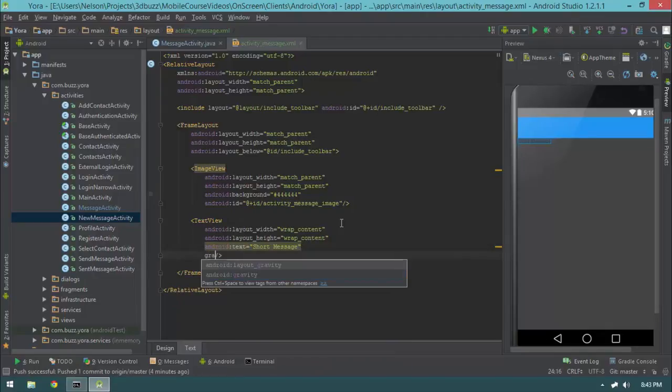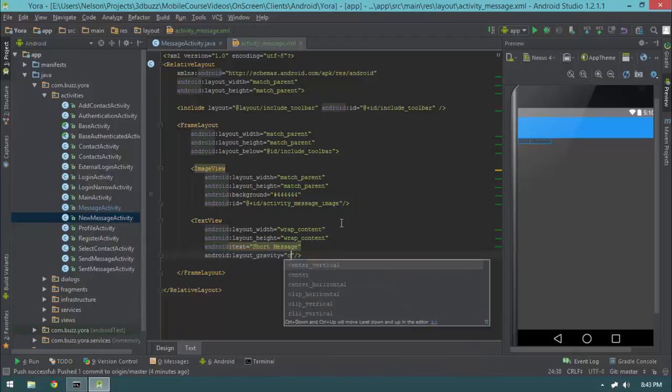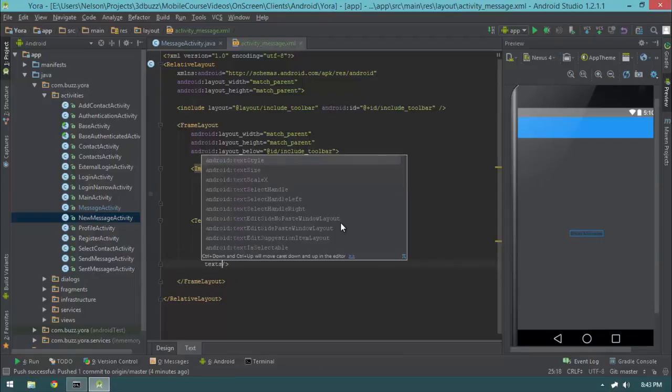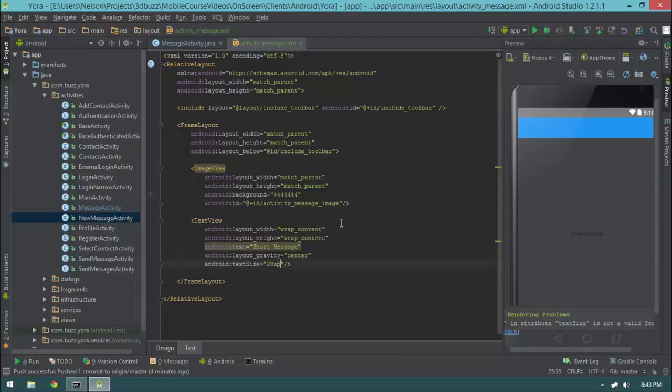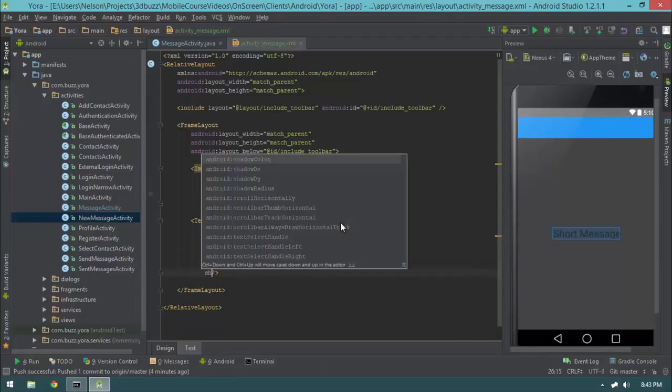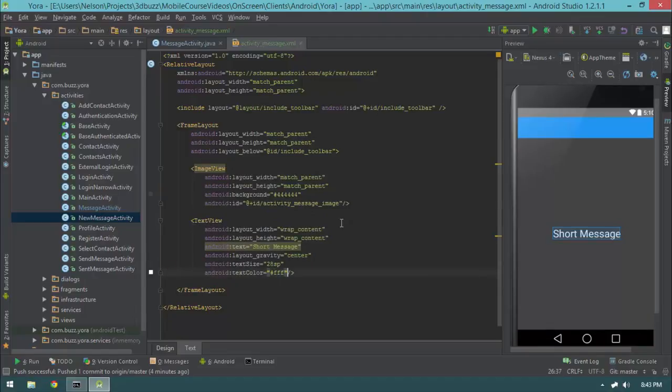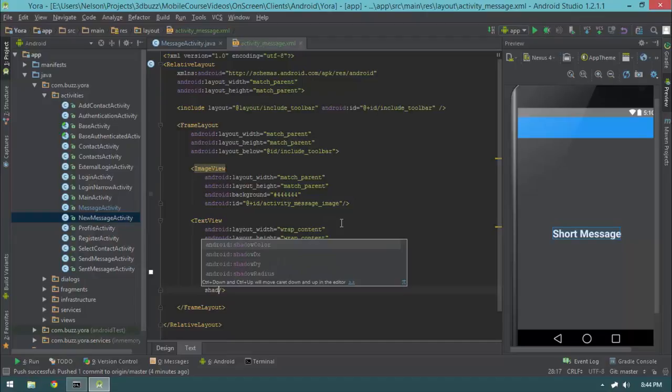The first thing I want to do is give it a layout gravity of center, because we want it inside of that frame layout in the middle. And then we'll give it a text size of 28sp. Make it kind of big. And then I want to give it a text color of FFF for white. And I'll give it a text style of bold. And let's give it a shadow color of 000 for black.